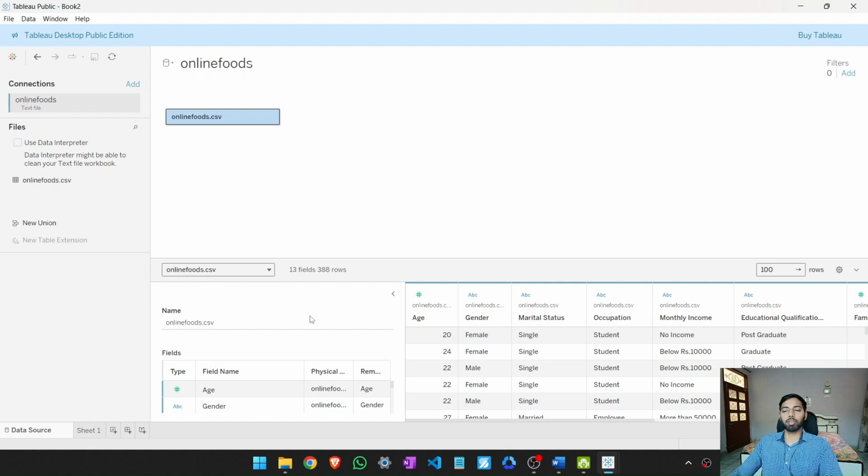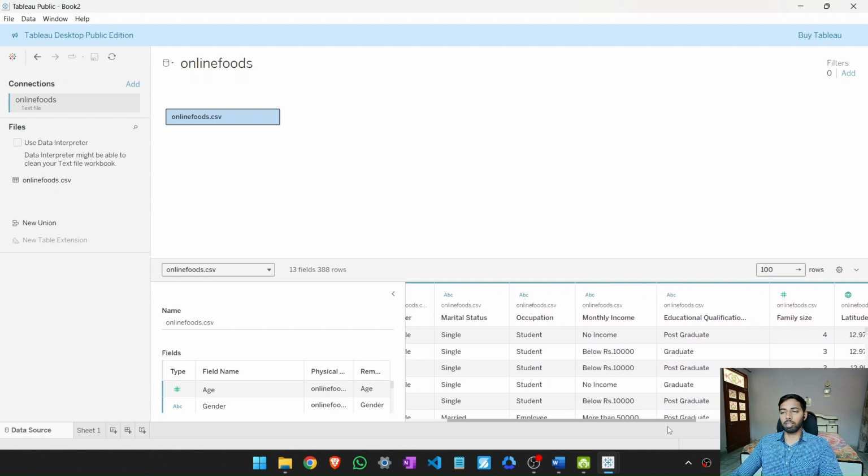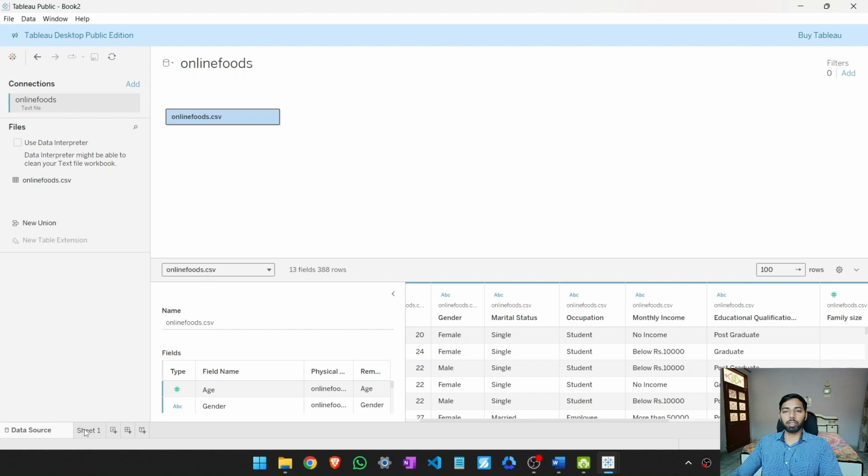First, we check whether all these data types are correct or not. These are correctly classified. Now we will go to the worksheet.